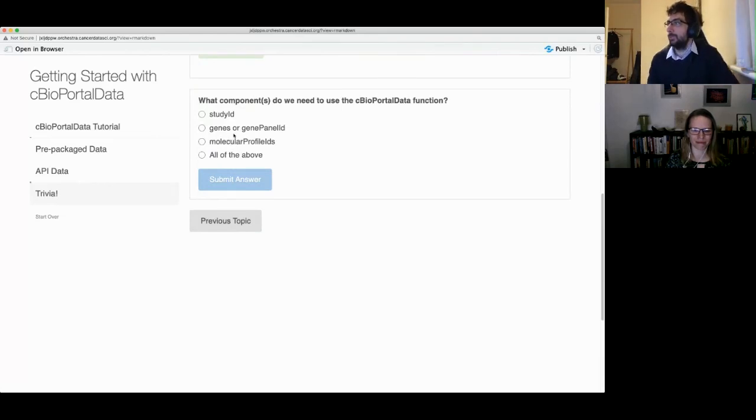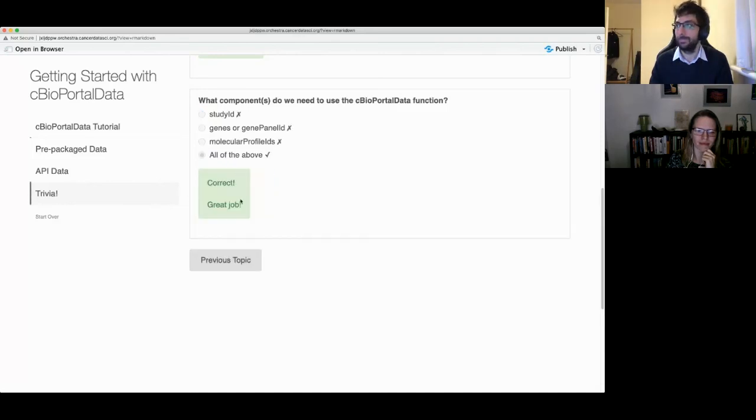And what components do we need to use the cBioPortal data function? There is potentially more than one, but there's only one answer. So: the study ID, the gene or gene panel ID, the molecular profile IDs, or all of the above. For this one, all of the above. I also wanted to note that if you have sample IDs you're interested in, say for TCGA, you might have some patient IDs or sample IDs, you can put those in the function as well.